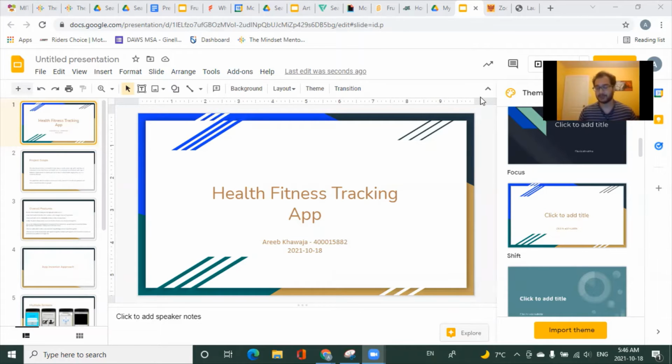MIT App Inventor application platform for the Prototyping Tools Web and Mobile Applications course. I've built a health fitness tracking app, so let's begin the presentation.